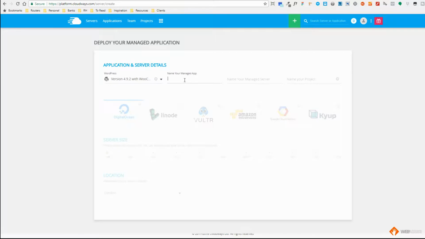Now I need to give my managed app a name. I typically will use the domain name. So for the purposes of this demo, I'm going to use testdomain.com. You can name it anything you want.